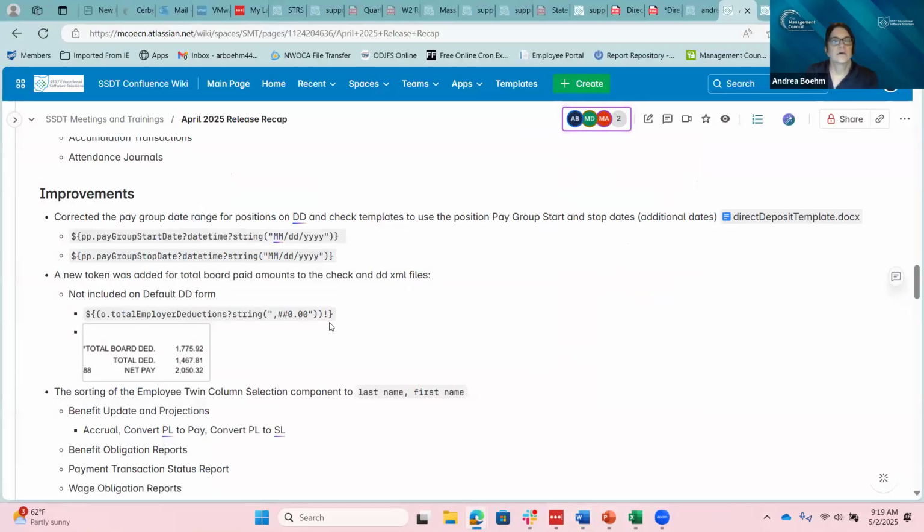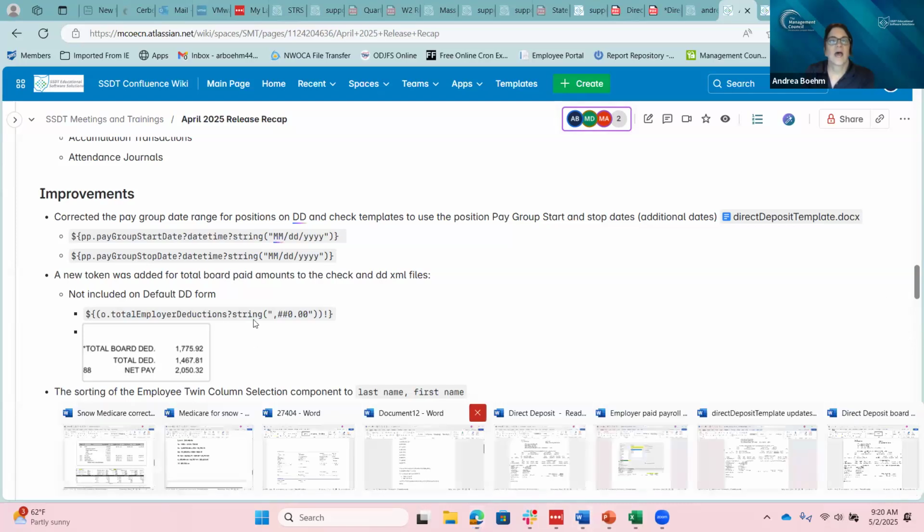The next one was a request for the total board paid amounts. Now, this was only included on the check and direct deposit XML files. So if you're using a third party to print the forms, then that will automatically be included. But if you have a direct deposit default that maybe you're printing off PDF versions here and there, you would need to add this token. So again, that is not on the actual default direct deposit form. That was not included on that. So just a reminder, it's just the XML for using the third party.